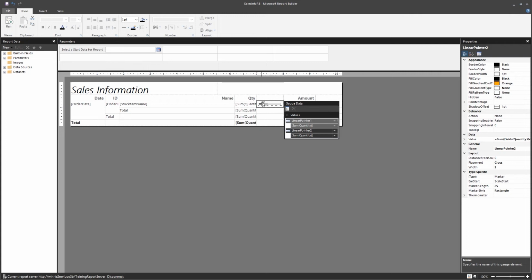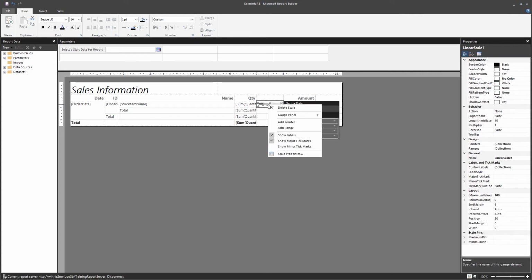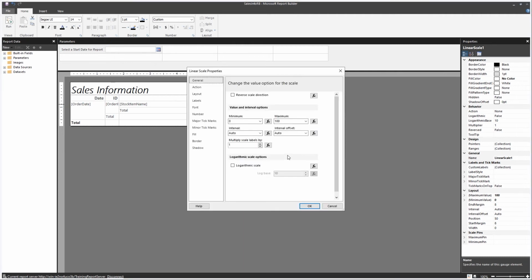With the gauge data panel still open, I'm going to right click on my gauge, and go to Scale Properties. We're going to set a maximum that relates to the data in our database. So we're going to choose maximum here, and change it to 400. The highest one in our data set is like 360 or something, so I'm going a little bit over that.